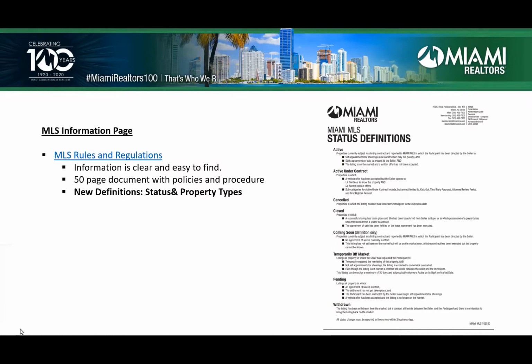You can post it in your offices. You can send the links to someone asking you what the statuses may mean, or if you have questions yourself, you could get it. It also has a description of property types, including in-depth detail on commercial. So please, if you could visit it, it would be wonderful. It's on our MLS page, miamirealtors.com/MLS, and it's located there for your use.